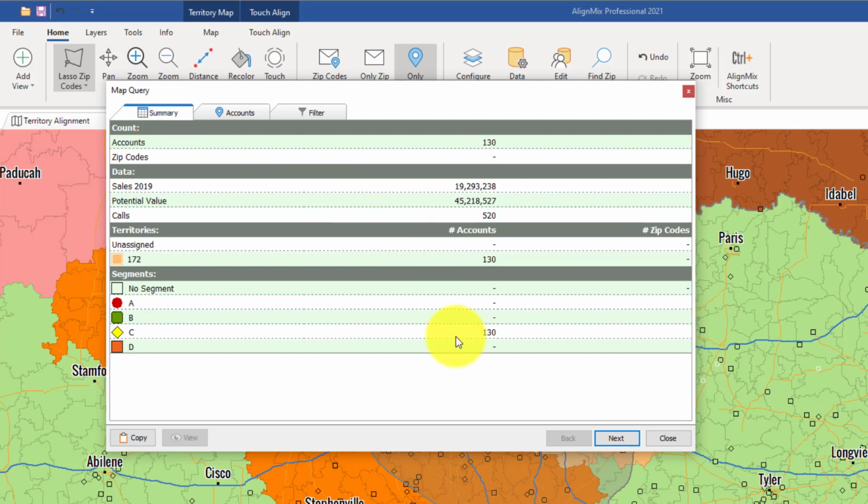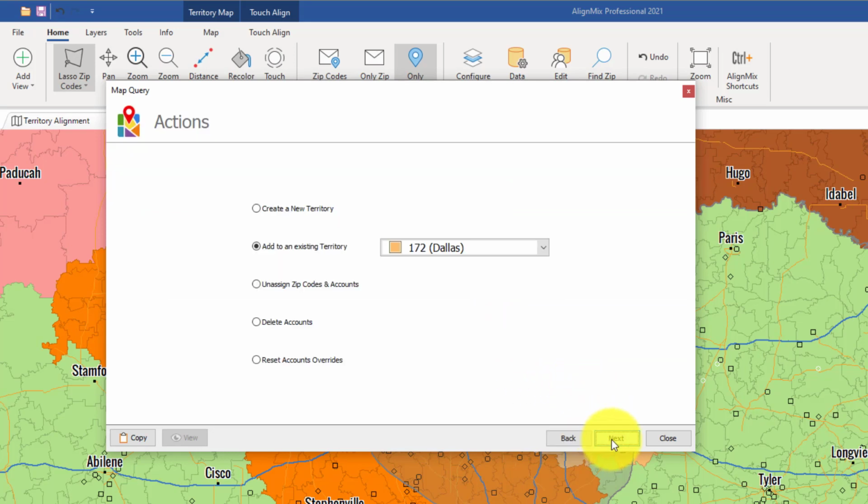Clicking on summary, it's also showing you only the data sets that are linked to the C account. We can now choose what we want to do with the C segment. So if we click on next, we can create a new territory just from those C accounts found in that one territory. We can add those selected C accounts to a different territory.